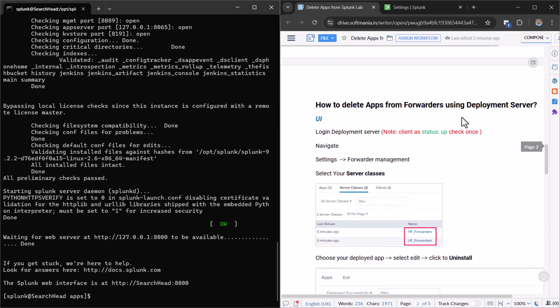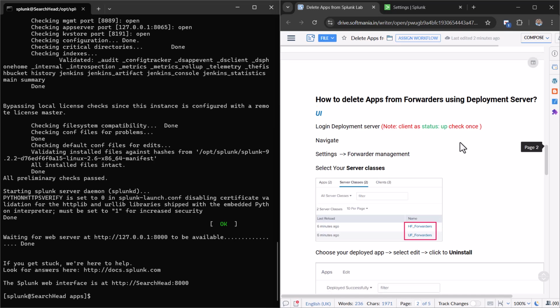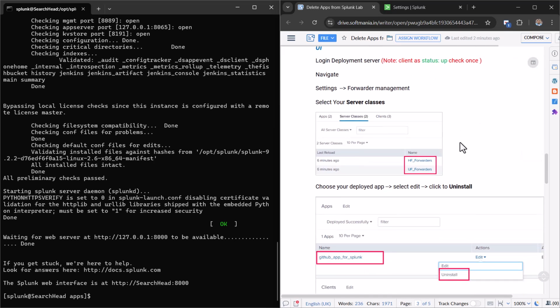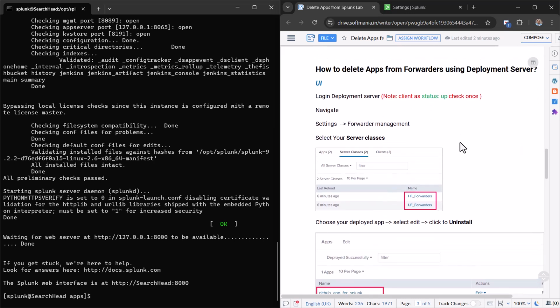Now, let's see how to delete apps from forwarders. Because we did not deploy to forwarders directly, we used a deployment server to deploy. So how do we do that? Do you remember we deployed a GitHub app for Splunk to the heavy forwarders? Now let's delete that one.